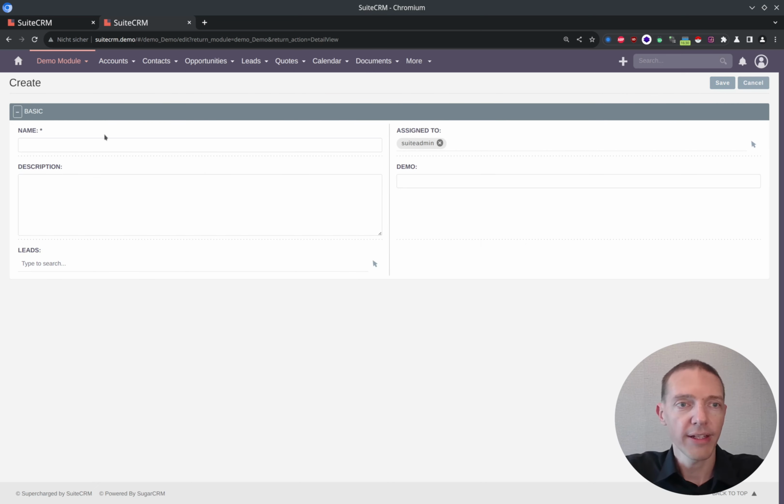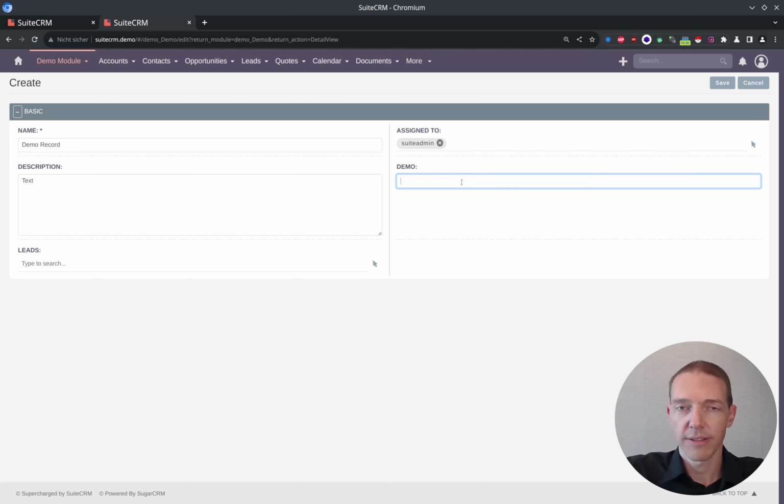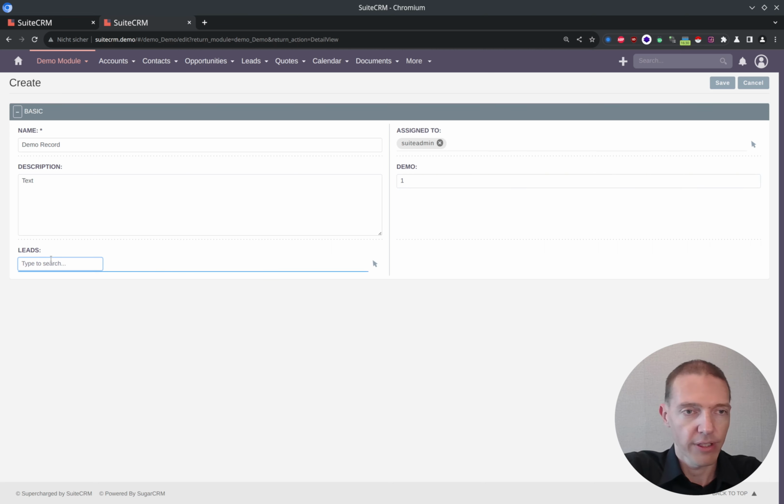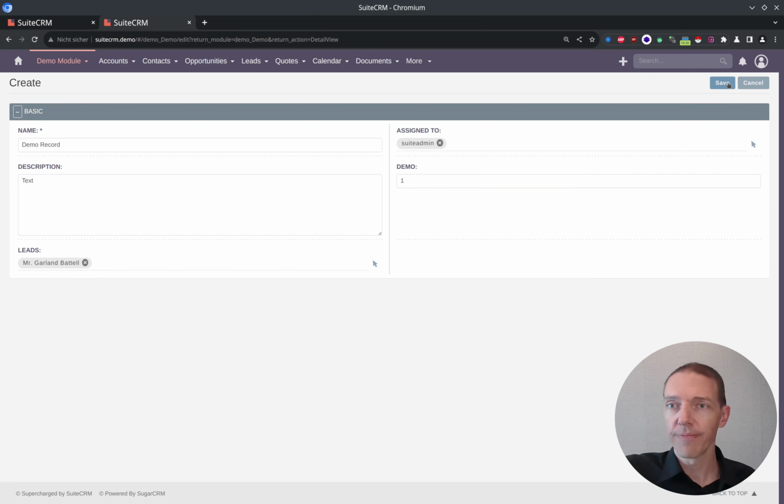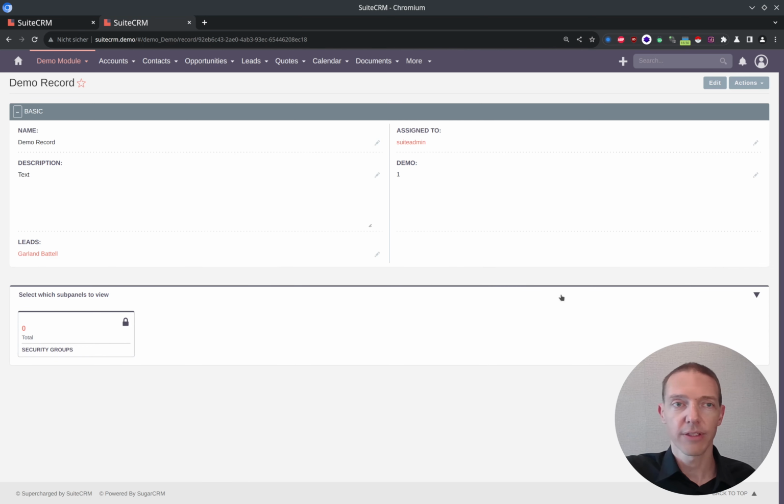Now I can create a demo record. Description is text, and demo is, for instance, 1. Now you can see that's my related field, leads. So now I can relate this to any lead, for instance, whichever, and I'll save this one.